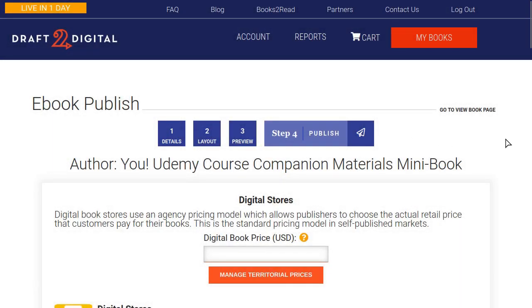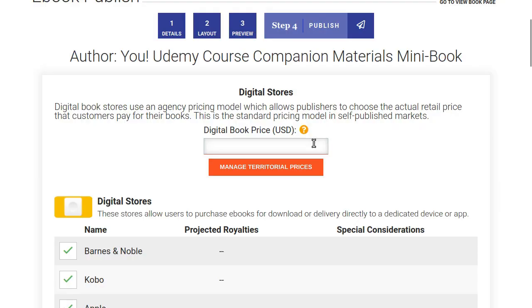Next is the ebook publishing step. Enter the price that you want to list your book for. If you want to make your book available for free, you can enter 0.00. However, assuming you are going to sell your book, you will want to enter a different value, one that you think is suitable for your book. This is up to you, what you find would be best.